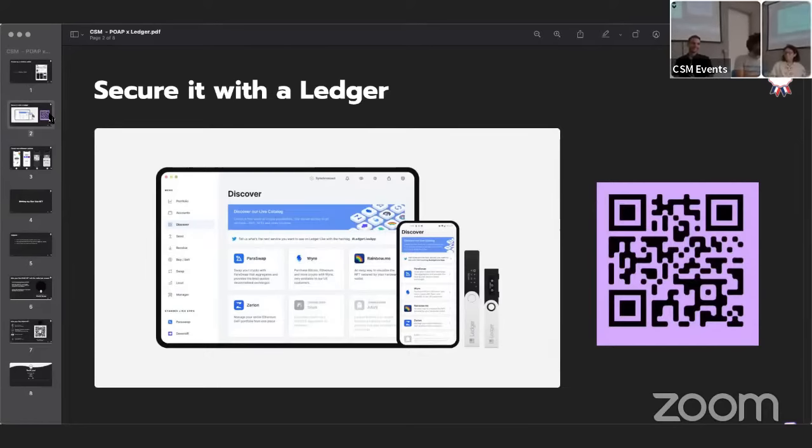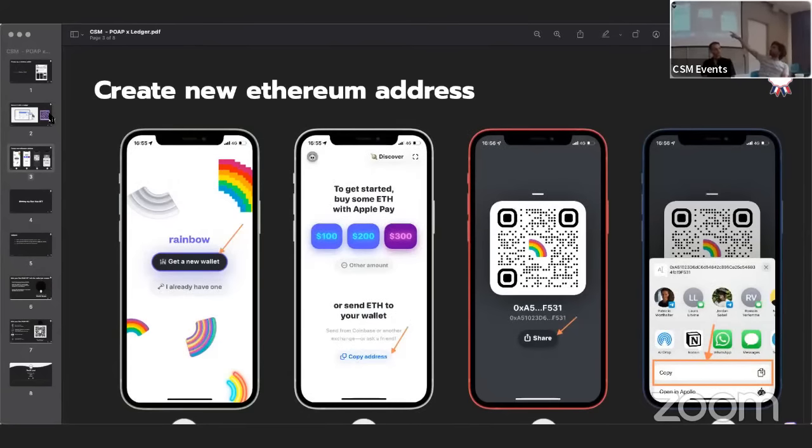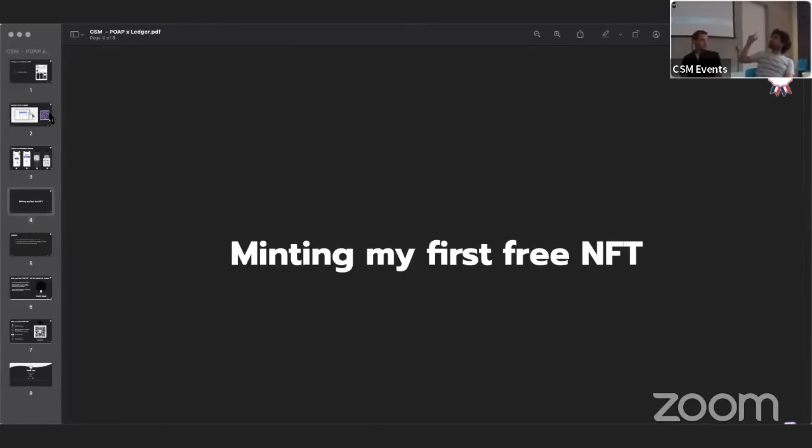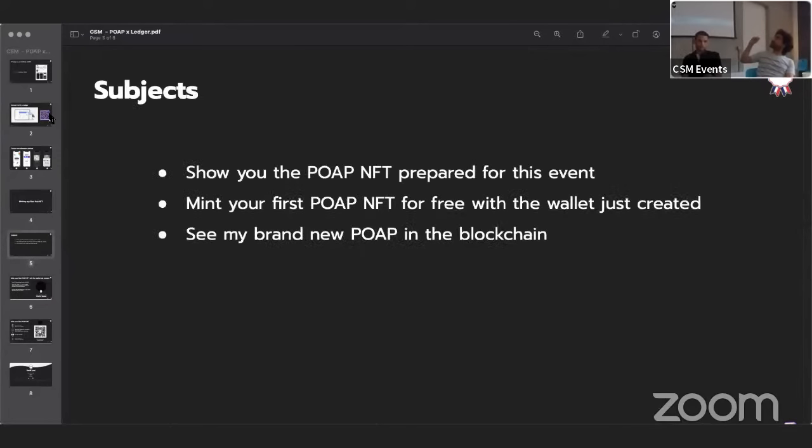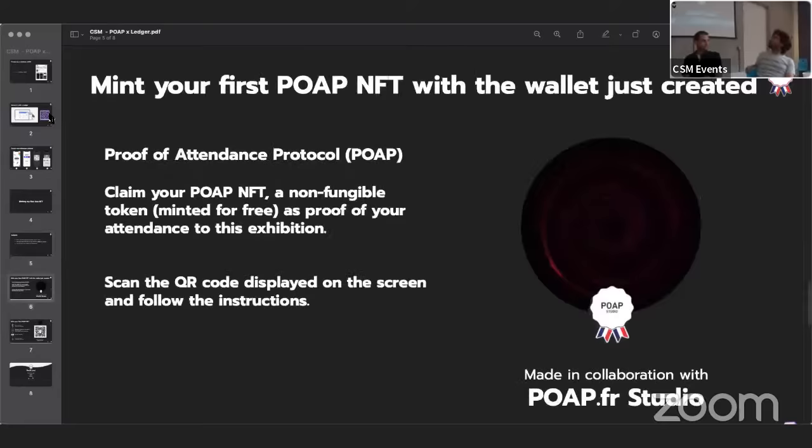Exactly. And so after that, we got the 4-step situation where you click the big button that says get a new wallet, and then it's basically it. You copy the address and keep it on the clipboard of your phone. And so yes, do that, and then after that, you can just mint your first free NFT, of course.